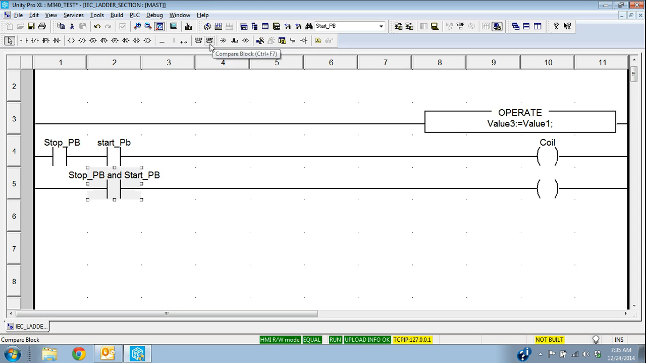There's another video where I'll talk about the compare block, and we can actually use structured text statements right on the contacts if we want to. So that was all I wanted to show you in this one.